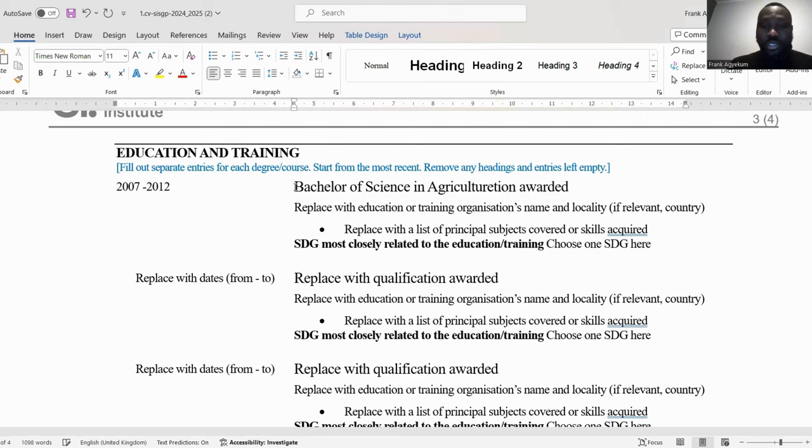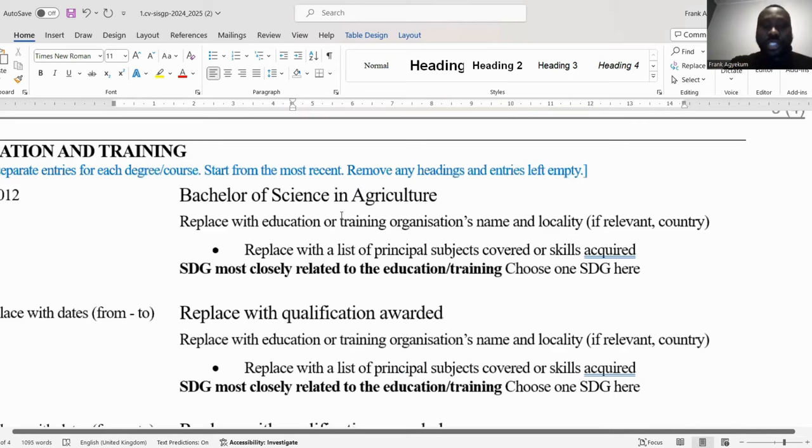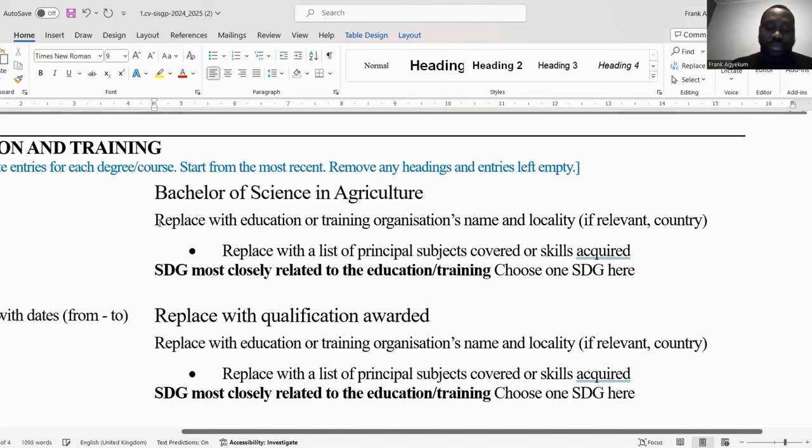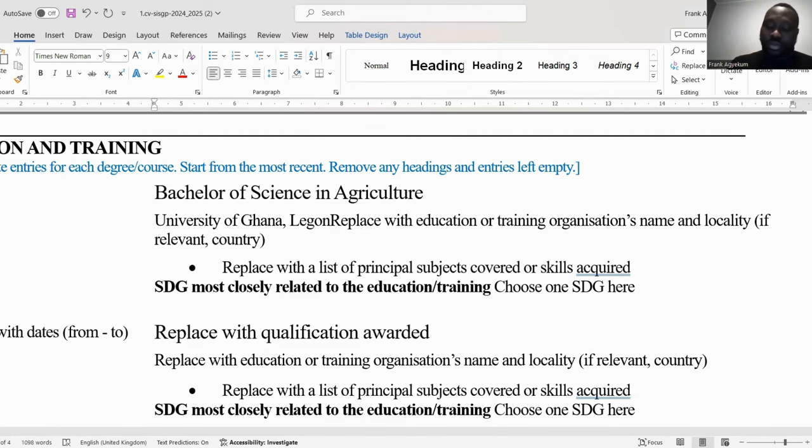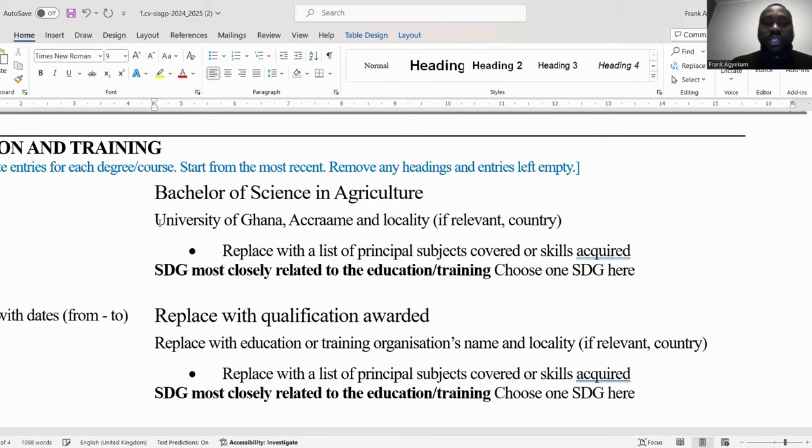Then you replace here with education and training organization name and the locality. So here the university name, University of Ghana. Where is it located? Legon, or Accra. It's located in Accra. If relevant, you can add country. So if you want to add country, then Accra, Ghana.